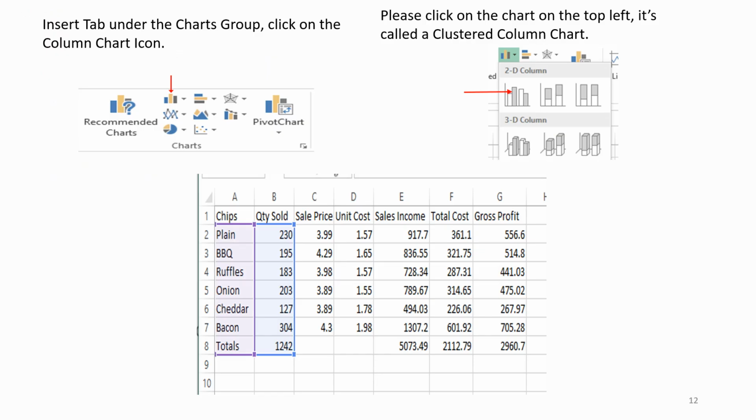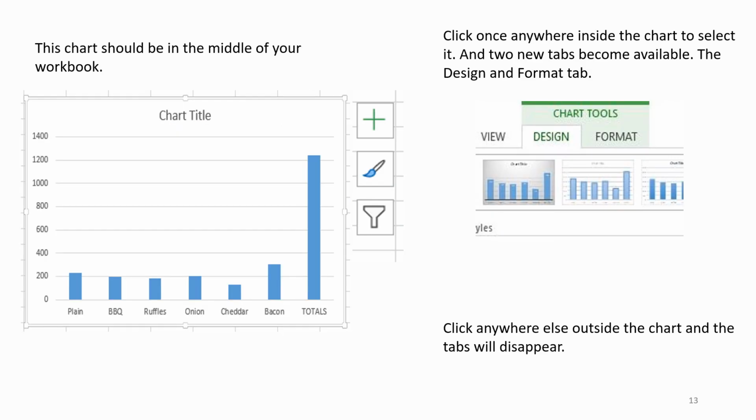Under the Insert tab, in the Charts group, click on the column chart icon. Please click on the chart on the top left. It's called a cluster column chart. The chart should be in the middle of your workbook. Click once anywhere inside the chart to select it, and two new tabs become available, the Design and Format tab. Click anywhere else outside the chart and the tabs will disappear.